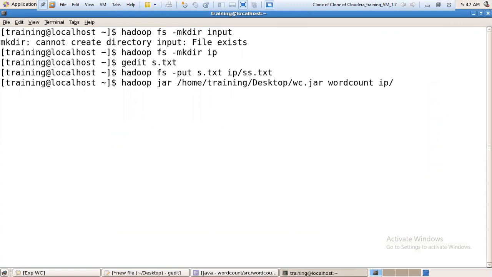Again, this output file directory should not be existing. It should not be already there on the Hadoop distributed file system. If you give the same name, again you will get an error. So try to give a different name. Avoid giving the names of folders which already exist. So let me just take some name as OUT slash.